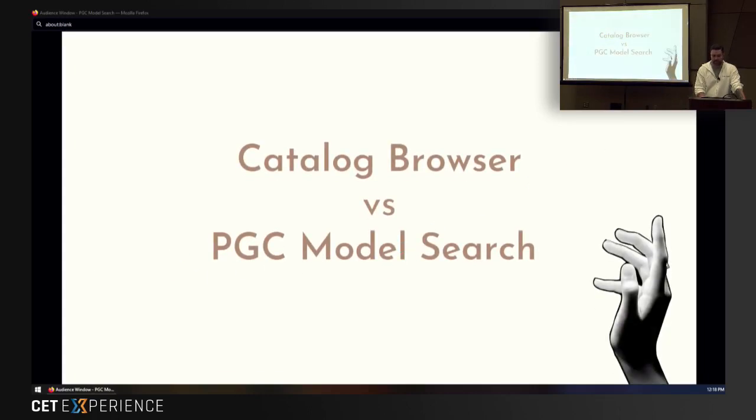So, as I said, we're going to start by talking about the differences between the native CT solution for searching models versus what we have. Question for you guys. Does anyone here know what PGC stands for? Parametric graphical configuration. Great, you just won a wireless charger. So good for you. And yes, that's exactly what it is.